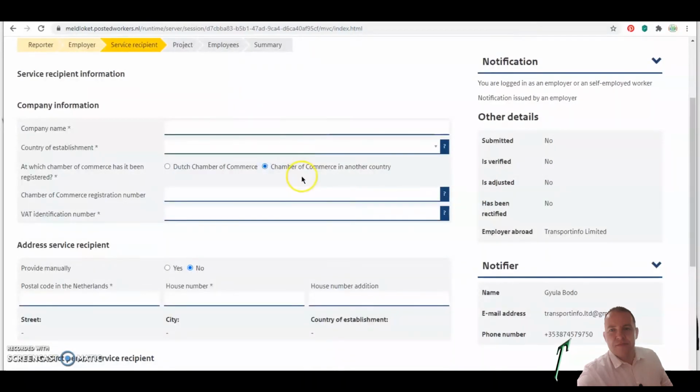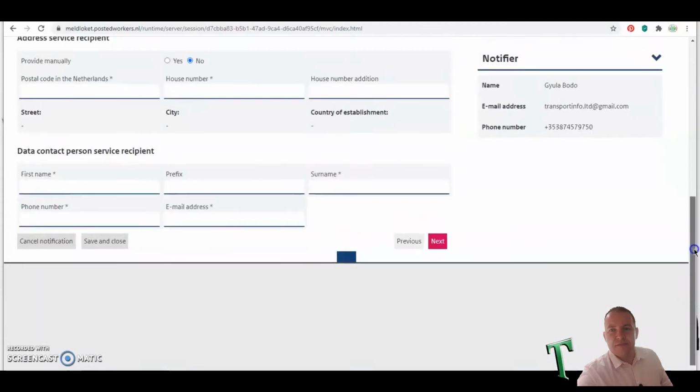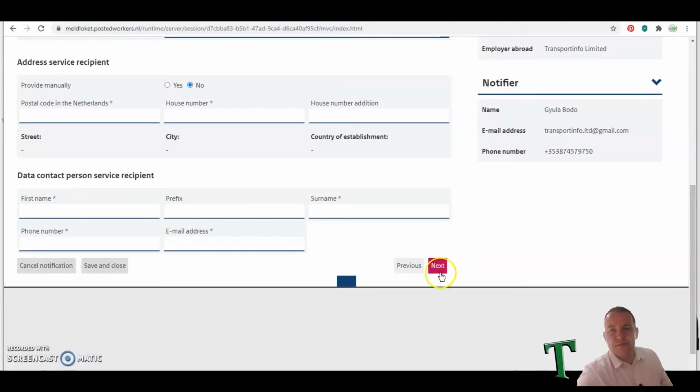So it's just another country, of course. It's not Holland again. So the service recipient, in this case, is not a Dutch company. Again, company name, the country, VAT number, address, and finally, they need a contact person. And if you're ready, if you finished with this page, again, you can click the next button.